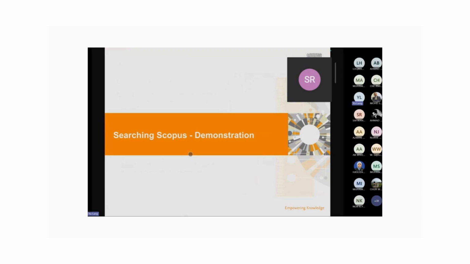So if you would like to get your paper indexed in Scopus, before you submit your papers, you have to check that the journals or the proceedings or the conferences where you want to publish are indexed in Scopus. You have to make sure they are indexed in Scopus before you submit the papers to those journals, proceedings or conferences.